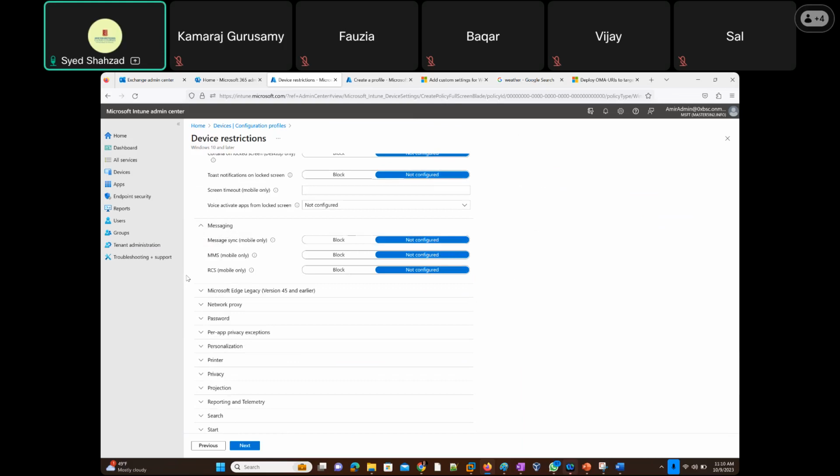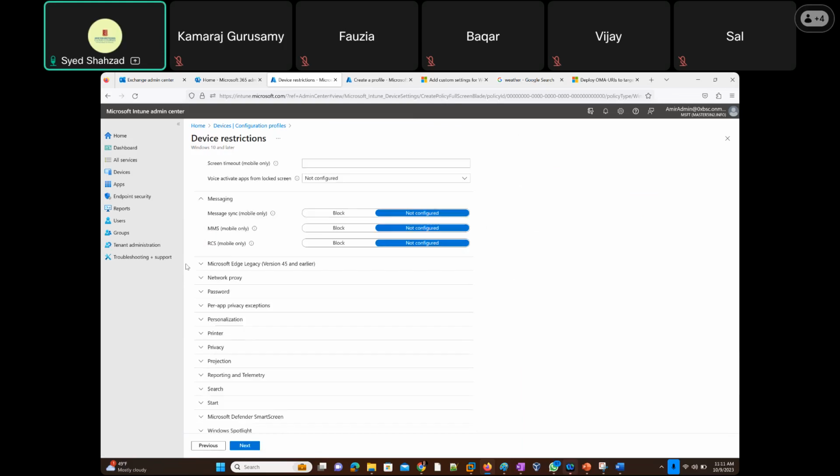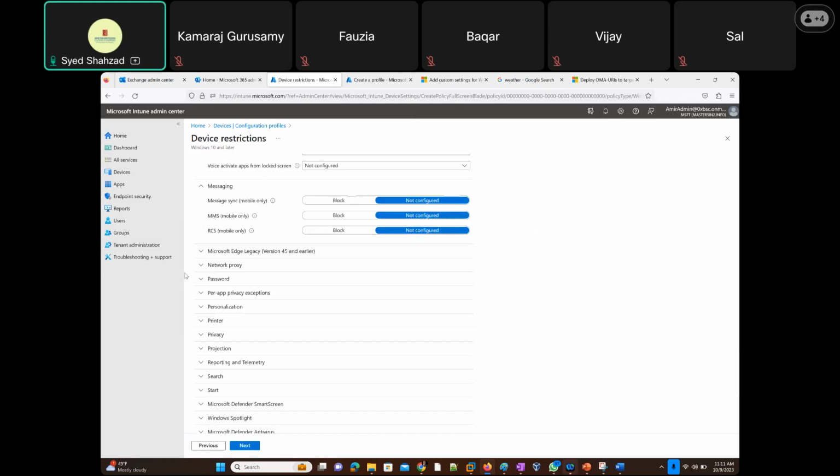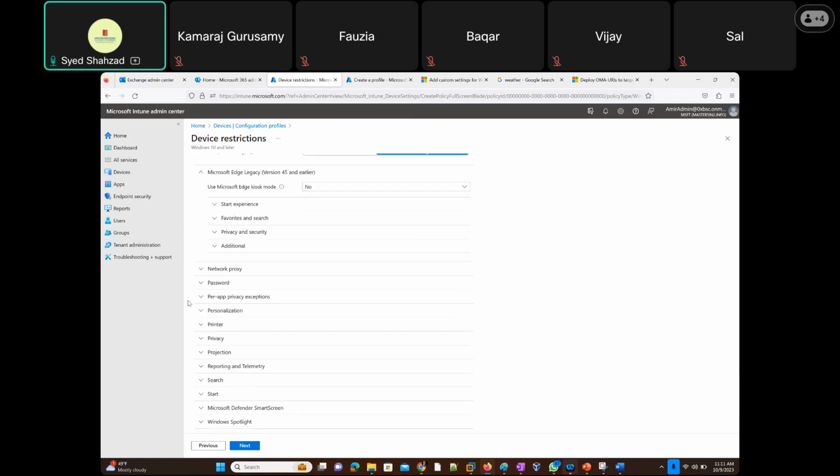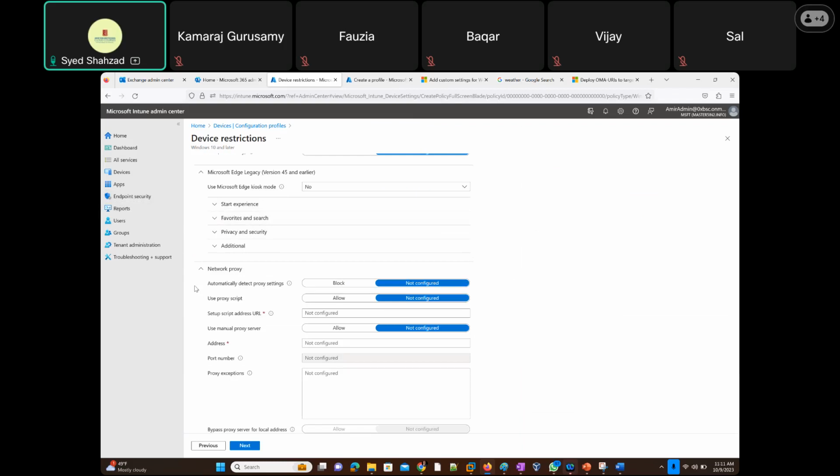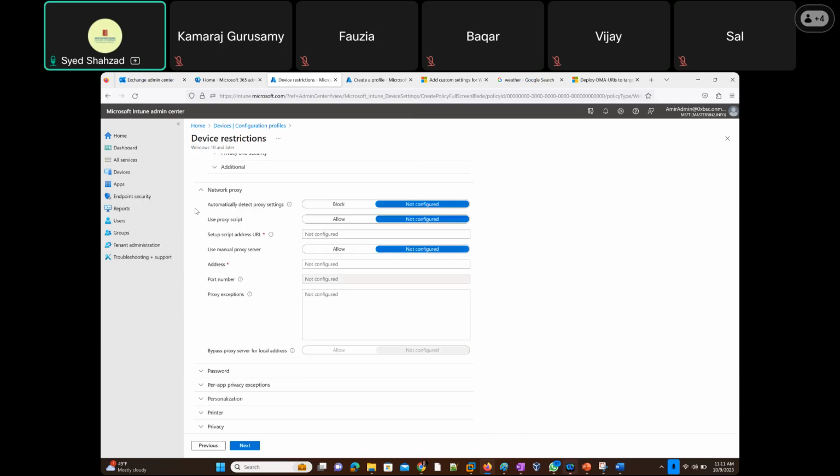Messaging, MMS, if you want to block MMS as well, message sync, mobile only, synchronization, right? Microsoft Edge legacy version, if you have older versions of Edge. Otherwise, we're going to go for endpoint security, this one, and we're going to see the latest features of Edge, and we can control them. Network proxy: if there's proxy software that you want to use, or maybe you don't want anyone to put proxy software there, you can disable that, or if you actually want to use proxy software, you can put the proxy link there as well.